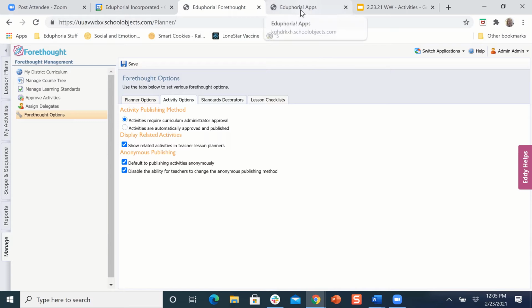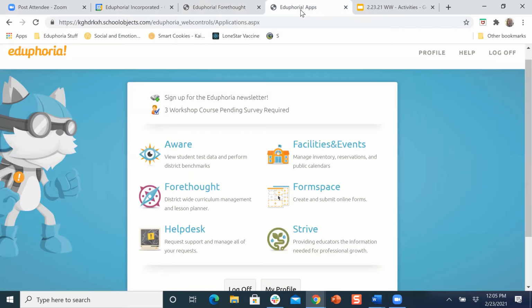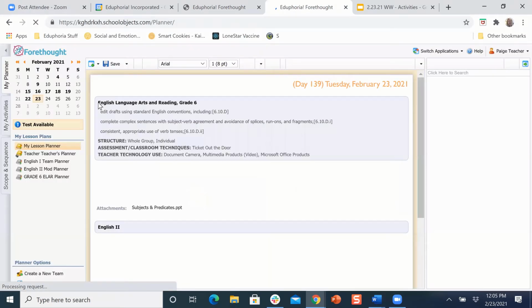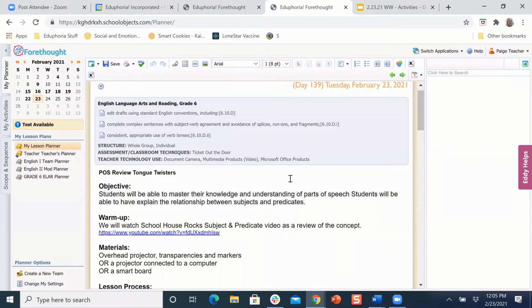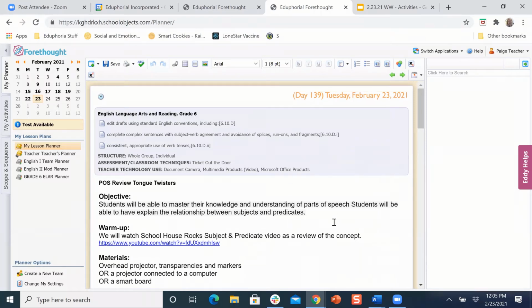Okay, so once we have our settings ready to go for activities, I'm going to go in as a teacher, and I'm going to go into my lesson planner, and I'm just going to go to today's lesson. Let's say I already taught this morning, and this lesson worked out really well, and I know that I'm going to want to use this lesson again in the future.